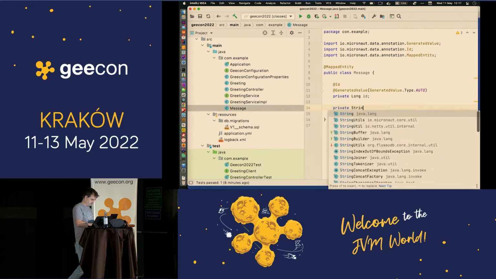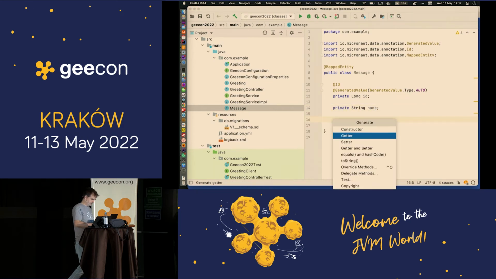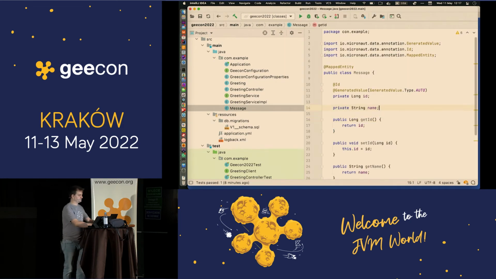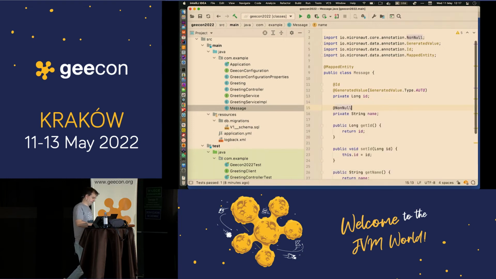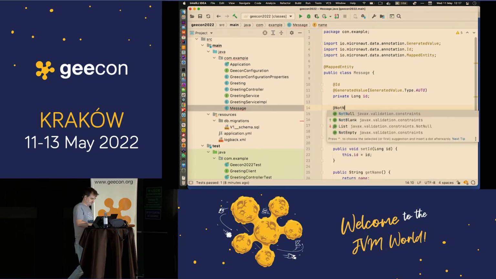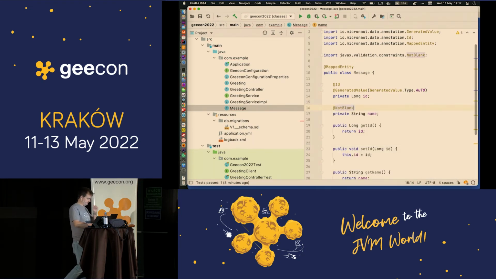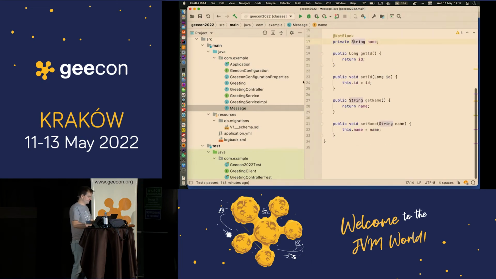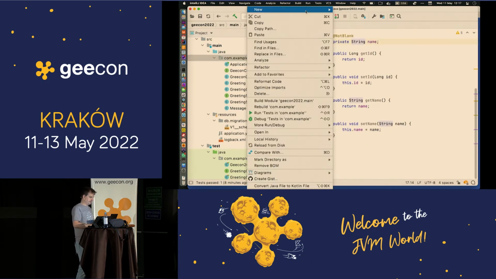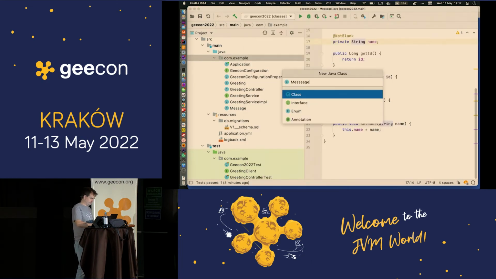Let me add also the name, getters and setters. I can say, for example, that the name is required using the standards. It's going to be probably not blank, from the javax constraints annotations.